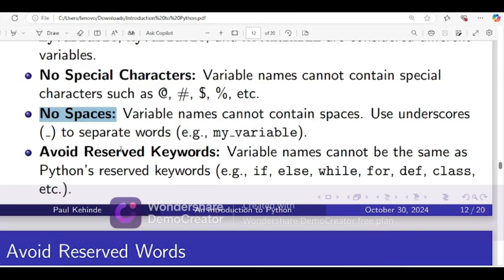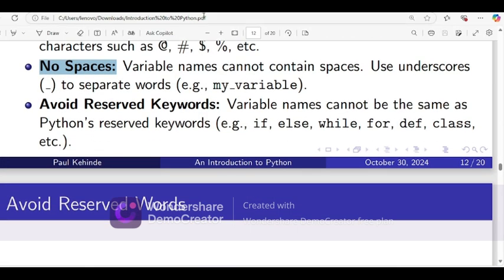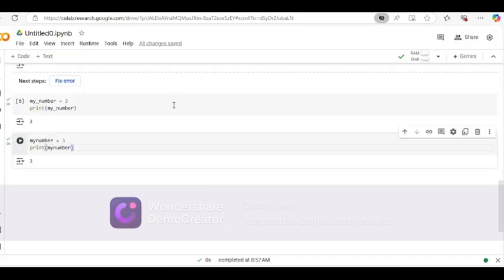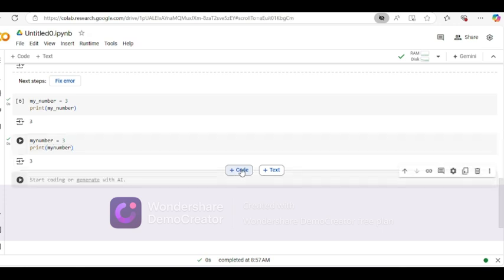We must also avoid reserved words in Python. There are some reserved words in Python, so we must avoid them. How do we know the reserved words in Python, so that we should not erroneously use them? We're going to look at how to get them.